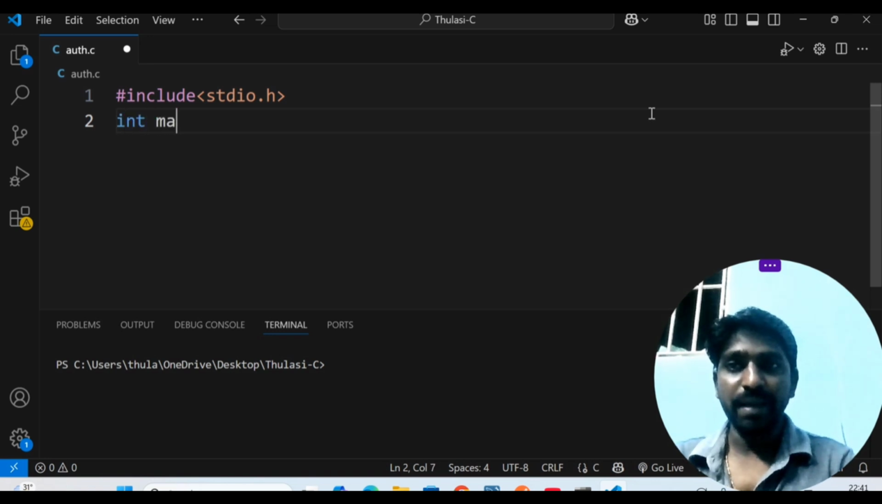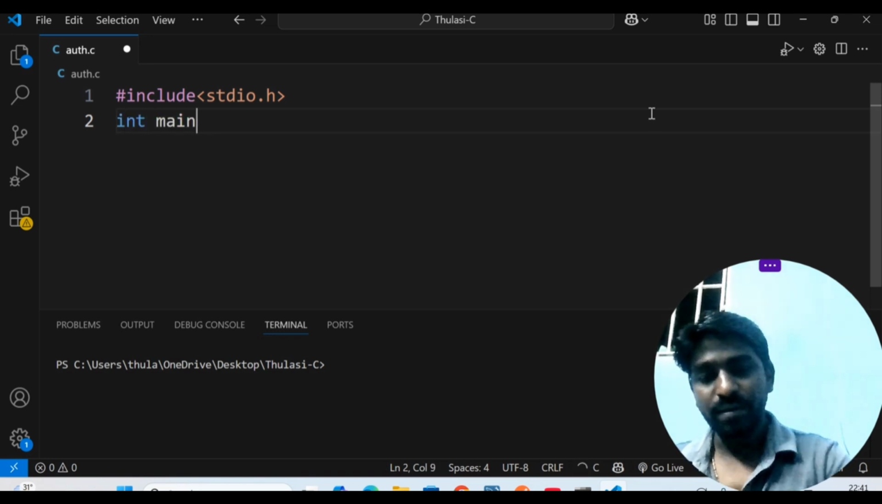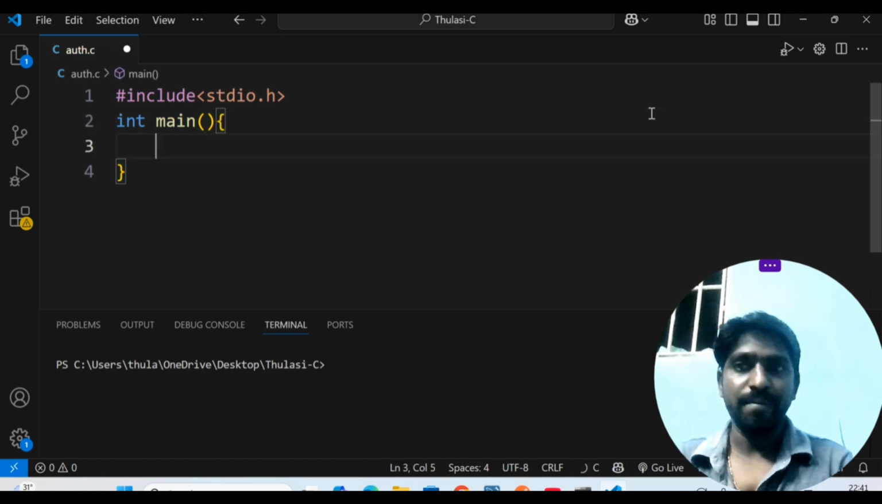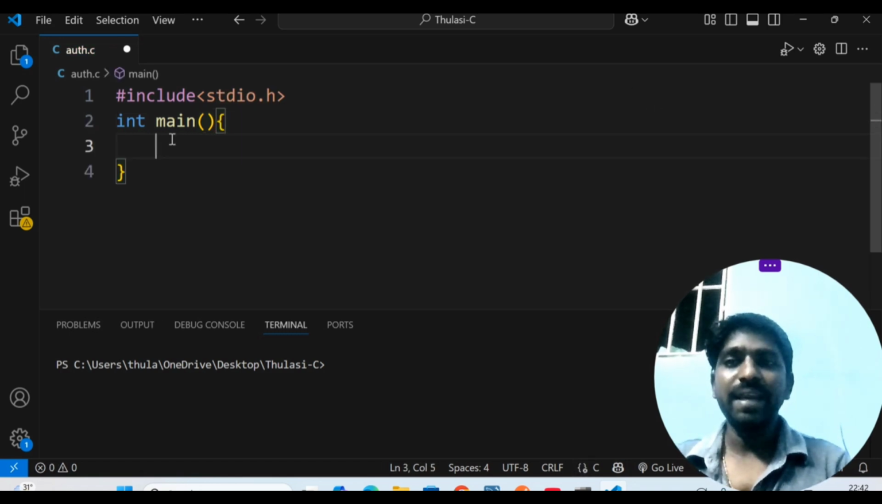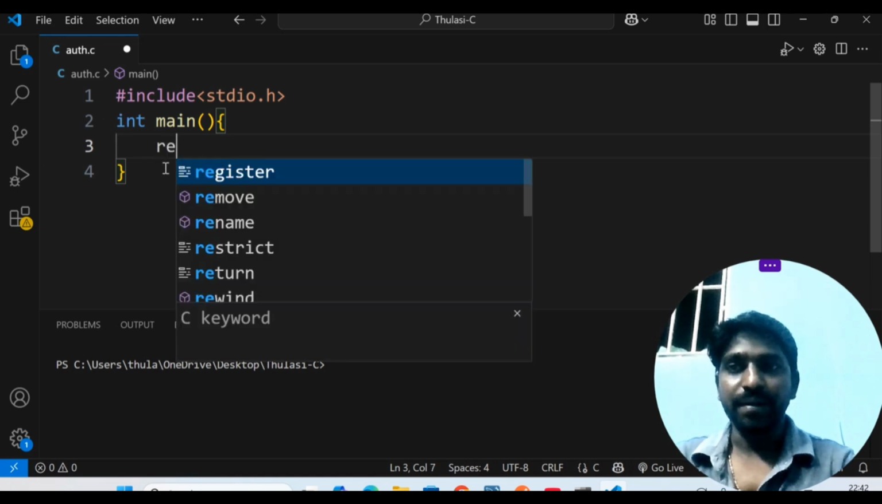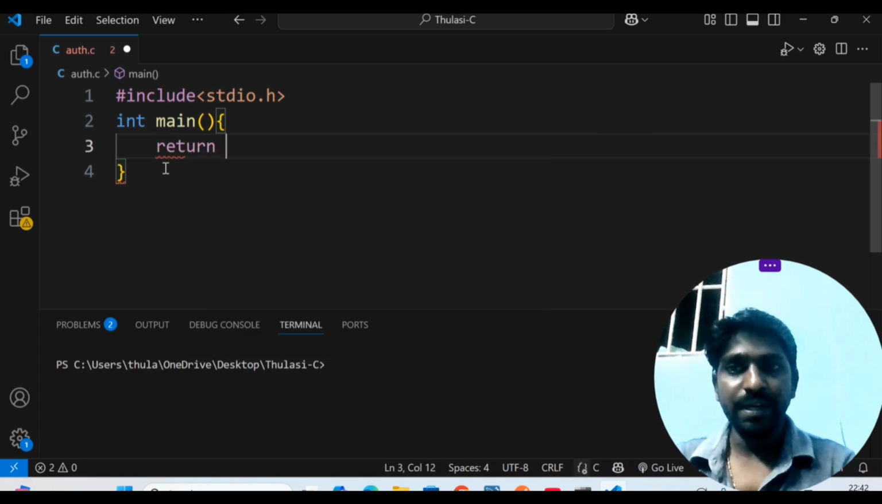Now int main, I have to take int main. Any programming language starts with main. If I take an int, then compulsorily I need to write return 0.